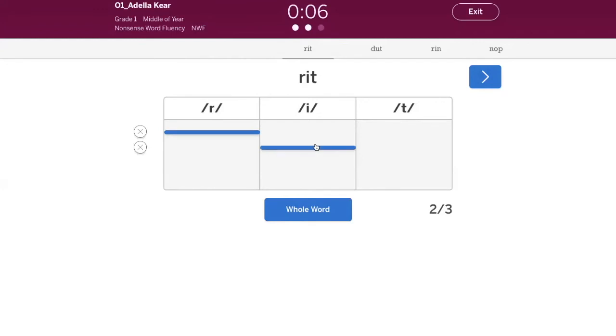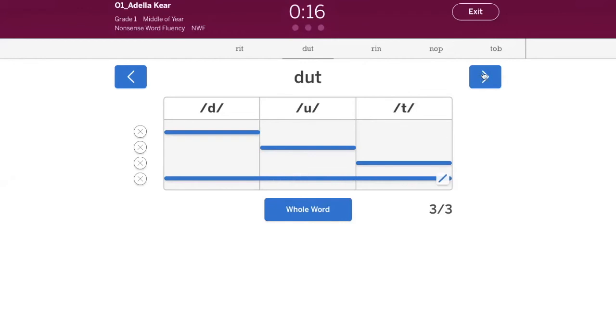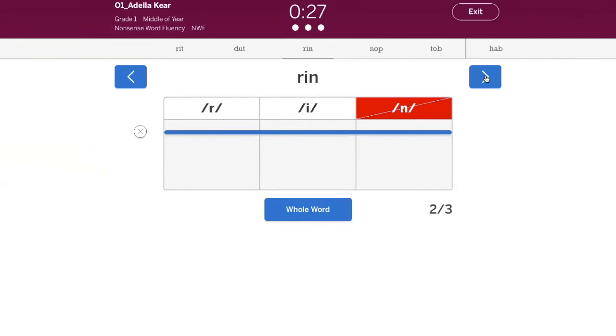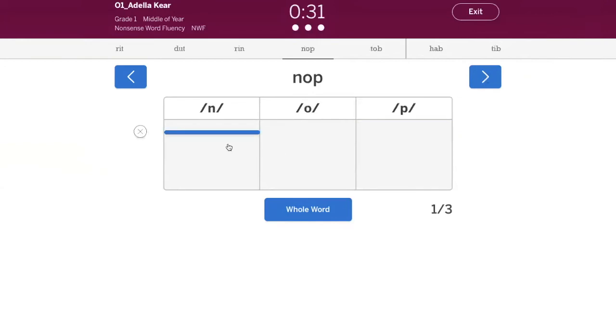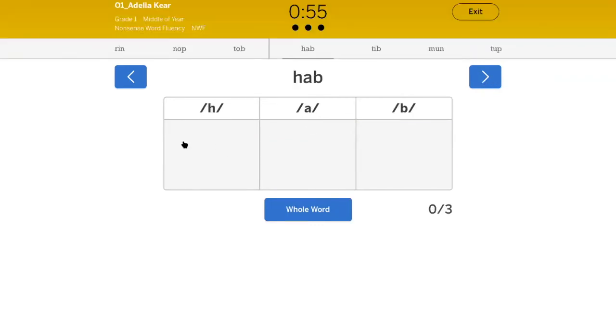I. D. T. Dut. Rim. Nop. T-a-d. Todd. A-d.